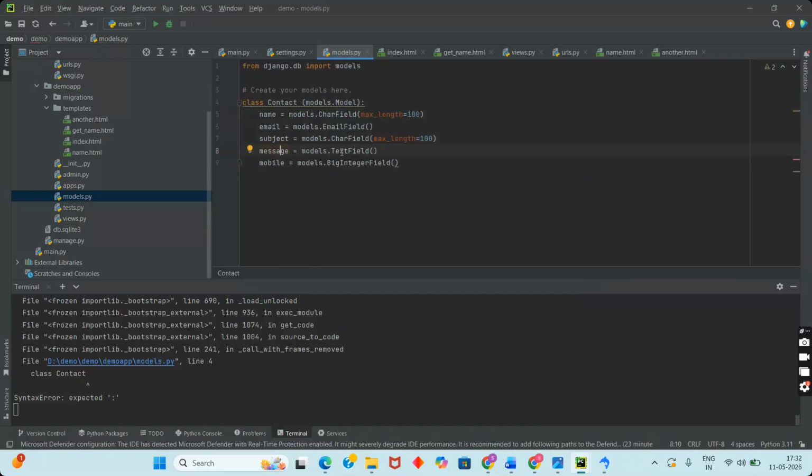For message, we don't know, right? How much the message will be. Sometimes it may be a longer message. So for that, I took a TextField. Okay. So next, mobile. Mobile is an integer, right? So for the mobile number, I took BigIntegerField. So this is the way to write the models.